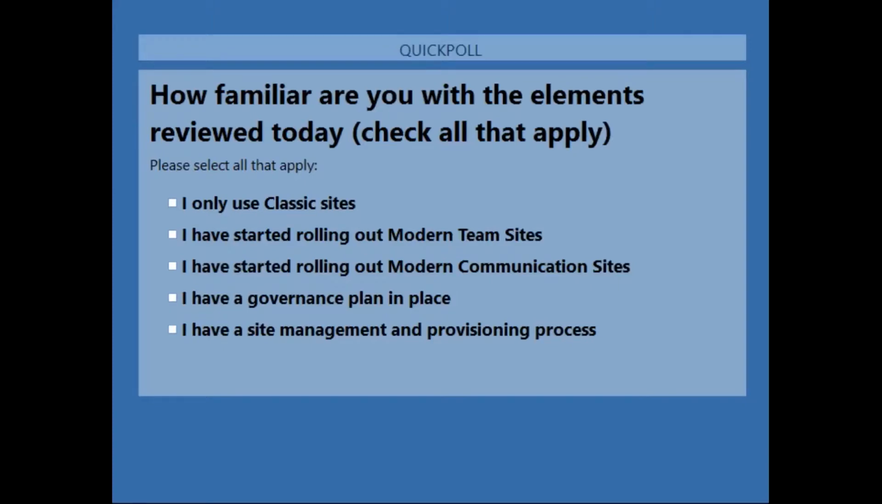So I want to get a sense, you know, who uses just classic sites, or have you started rolling out either modern team sites or modern communication sites? Do you have a governance plan in place today? What does that look like? What about site management and provisioning? Do you have that going today? So I'm going to leave that open for a minute. I'm going to take a quick break, have a sip of water.